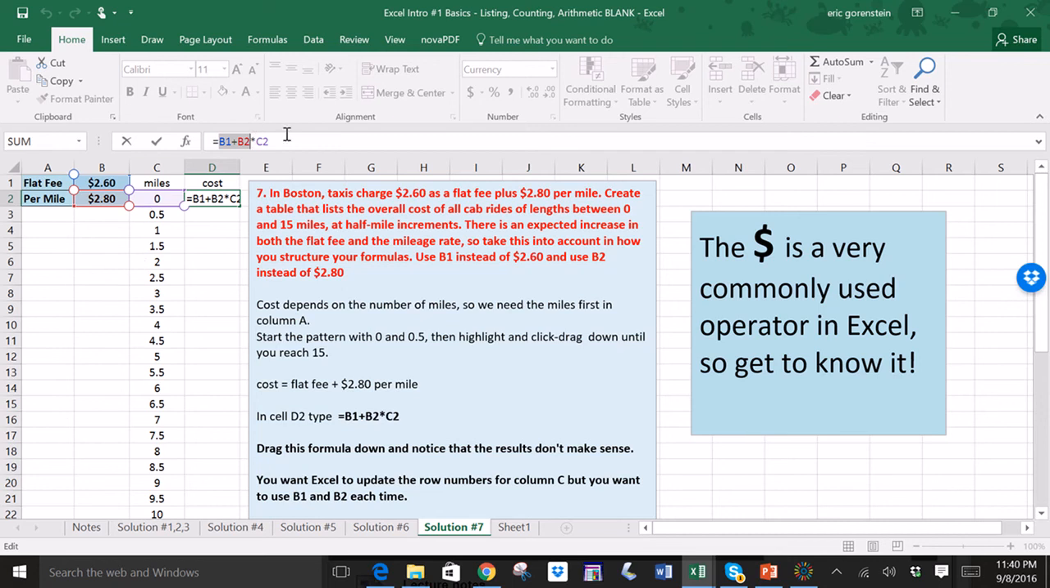So the way we freeze the index is with a $sign. So I'll put a $sign in there next to the 1. So that means when I drag down the formula, the 1 stays 1.